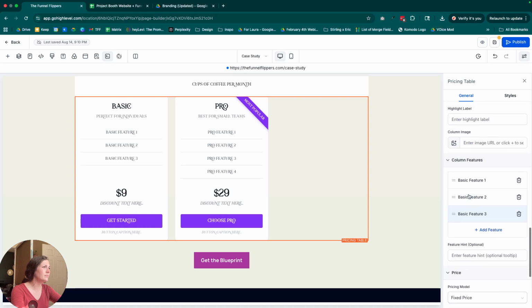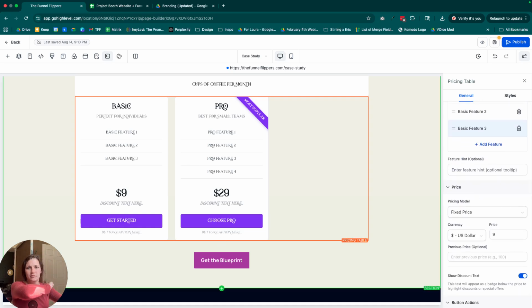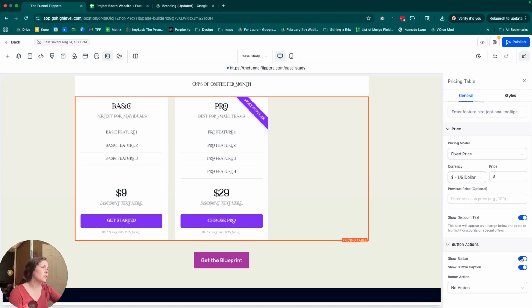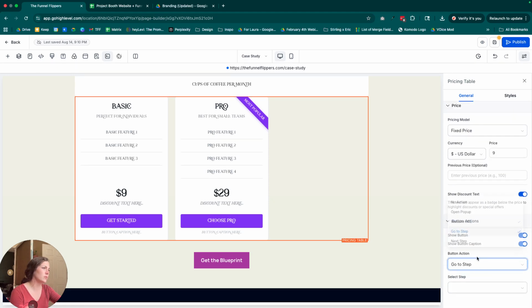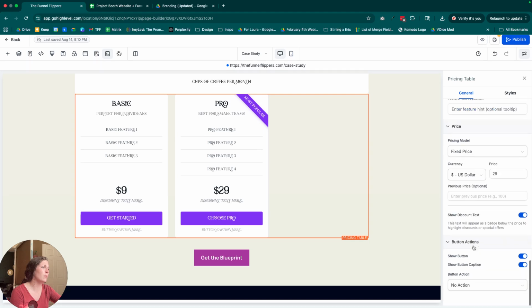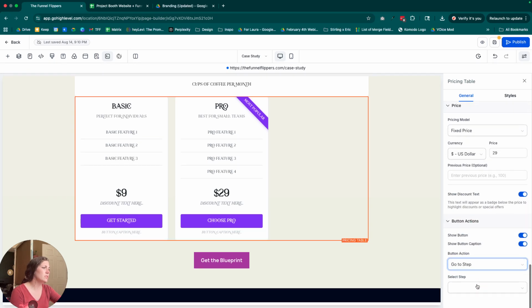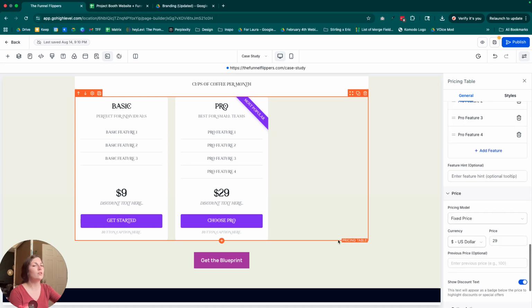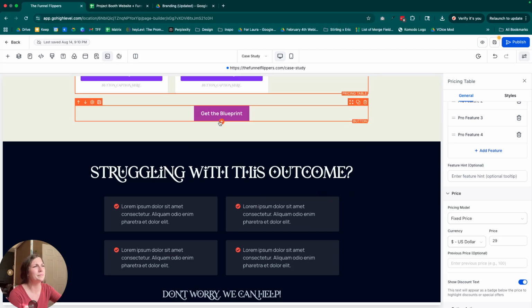And then, once again, okay, you can set your pricing here, all that good stuff, and then you can show your buttons and decide what action they go to per option. So let's say we want this one to go to step number about, and then I can come up here and say, hey, we're going to go to pro. I'll come right back down, and then we're going to go to step contact. So you can see where you can quickly send these to whatever checkout page they need to be in.